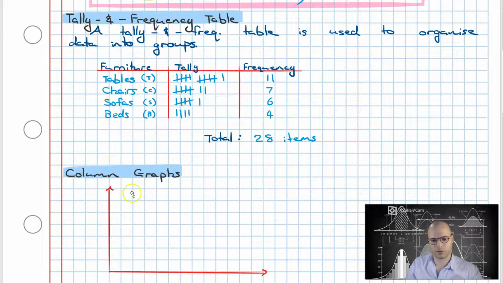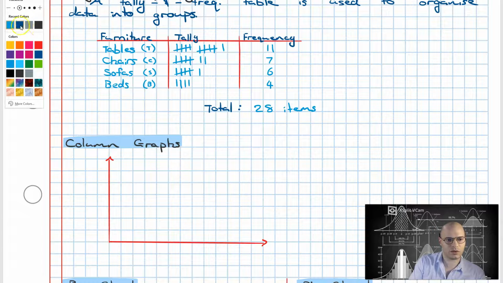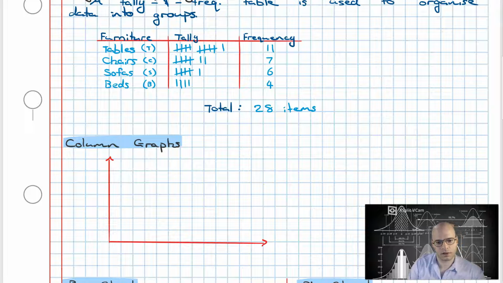Now the first figure we're going to look at is called a column chart or a column graph. The column graph is going to turn this information here into some bars that go in a vertical direction. What this allows us to do is, rather than having to read the information, we can just look at the information. The way this works is that on the vertical axis we have the frequency, and on the horizontal axis we have the furniture type.